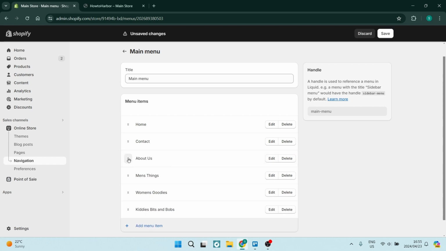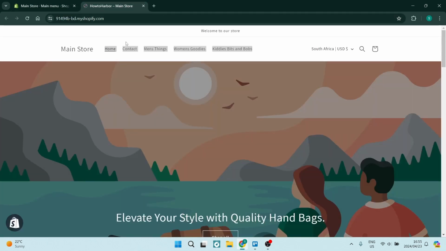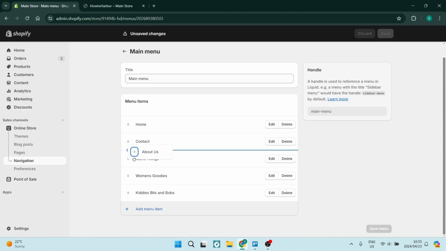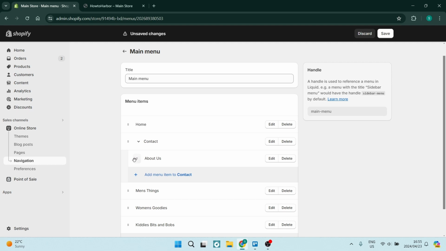Let's say we want to move it so that it is a sub drop-down menu of one of these items. We're going to click down, move to the right, and release. And you can see now that this is now a sub menu of this above menu.